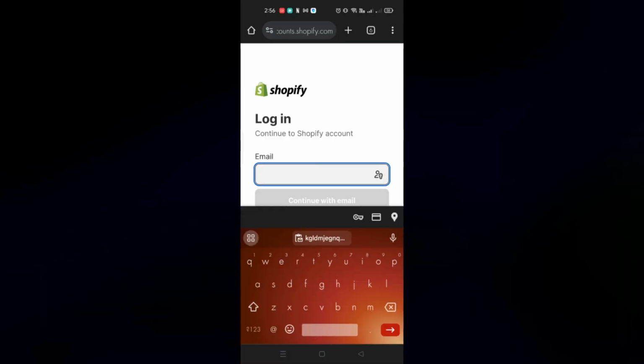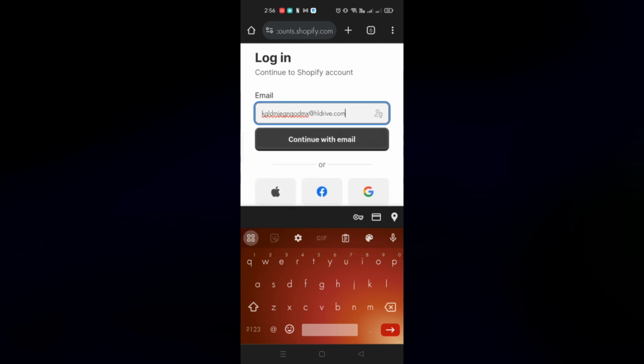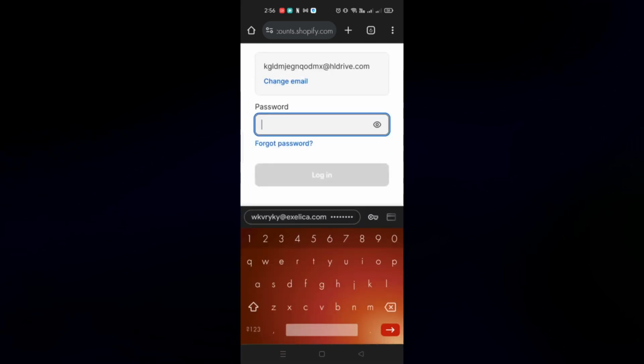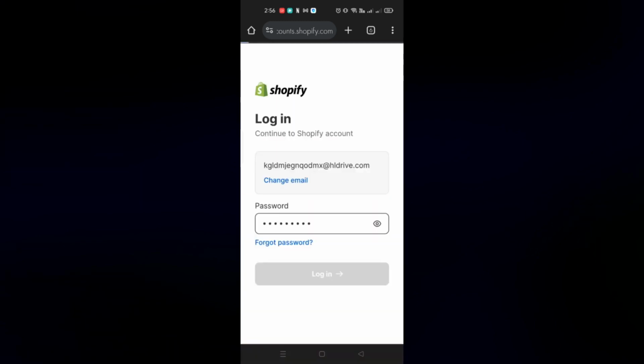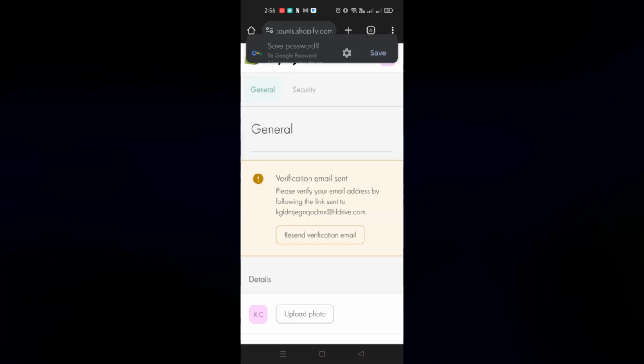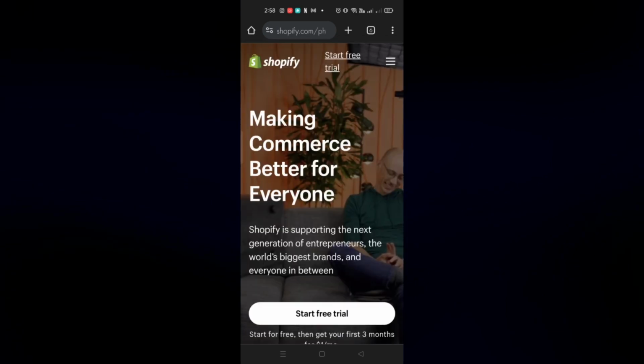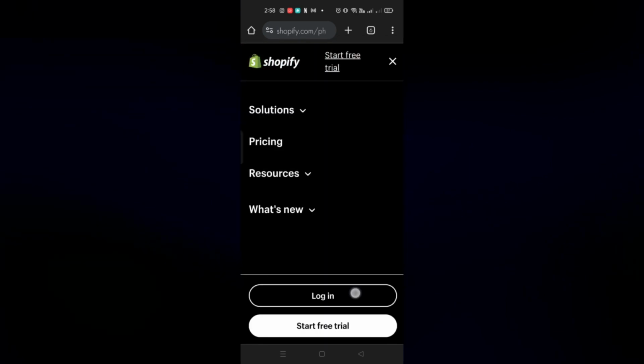So let's go ahead and go to your web browser. You can use your mobile phone or your computer. Just simply log in to your Shopify account. You can log in with your email address, or you can use your Google account, Apple ID, or even Facebook account. Once you're successfully logged in, you need to make sure that you are at your Shopify store.